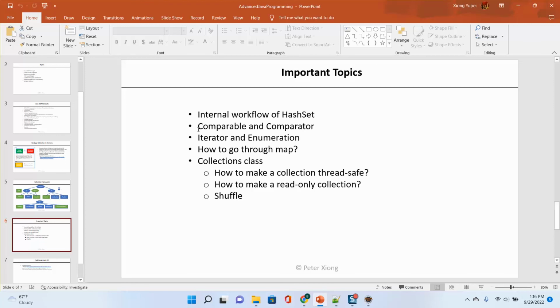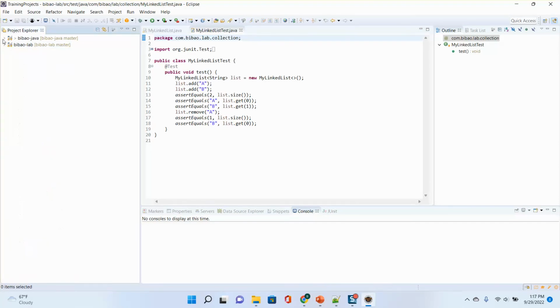Then we talk about Comparable and Comparator. We'll talk about map later. So let's talk about Comparable and Comparator. The two are interfaces. Comparable and Comparator are two interfaces for comparison, for sorting. So now let me give you an example in the code. Let's go back to Java.